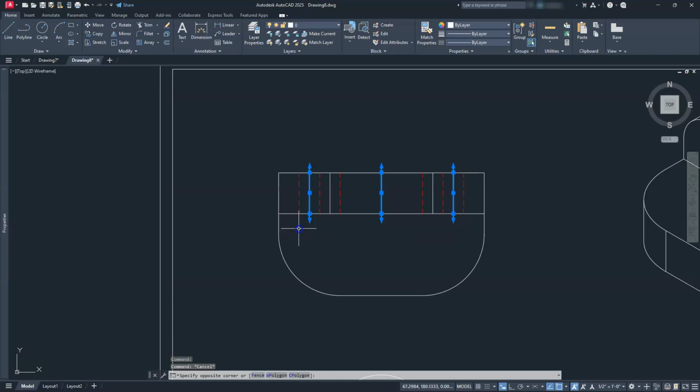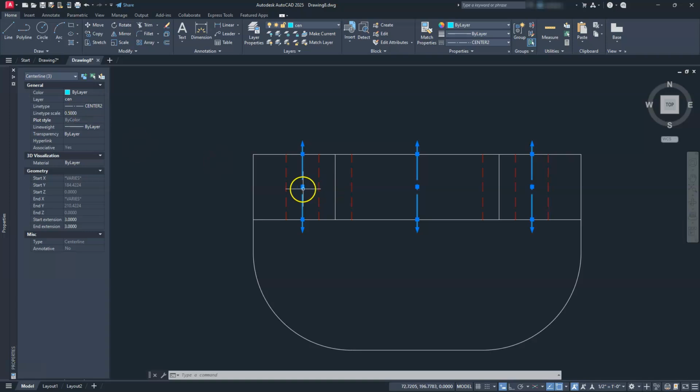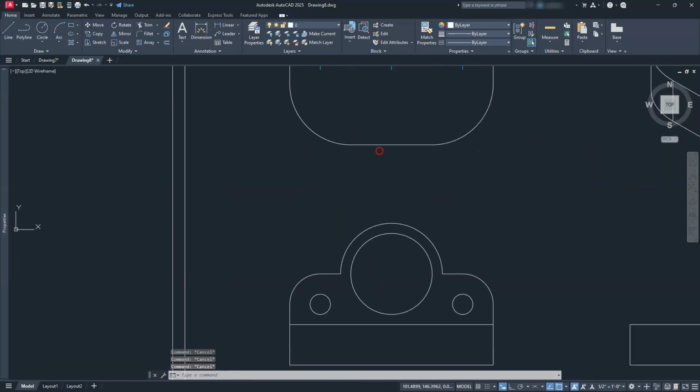So what I'm going to do is select them. And let me zoom in. I'll go to my properties window. And then underneath the line type scale, always make these smaller. If you make them bigger, then you won't see them, right? So you can see that I made them at a 0.5 and they do show up and appear. Okay, so that's all I need to do for this view.